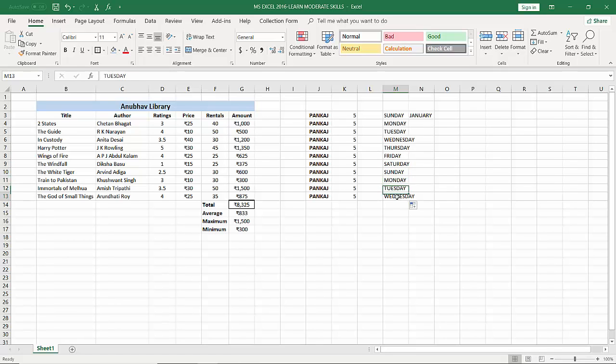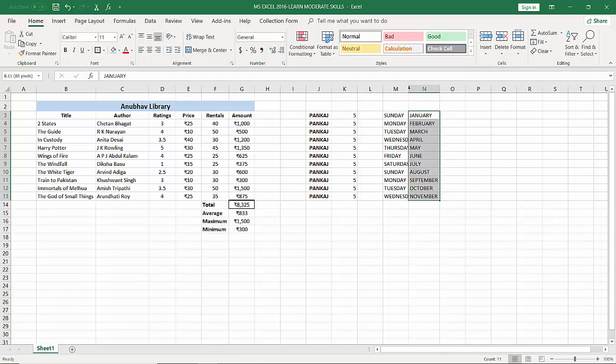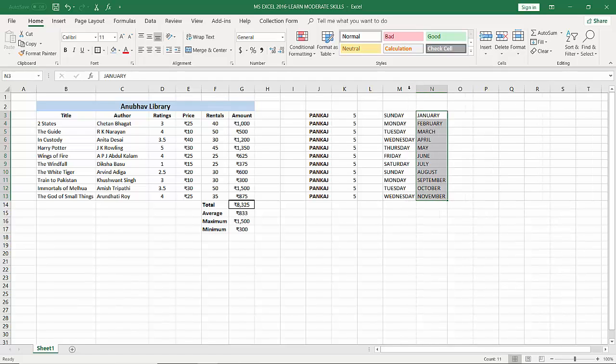Similarly, if we click on this cell, bring our mouse pointer over here, click and drag, you can see it also recognizes the pattern and it can populate these cells with the pattern. So after January, we get February, March, April, May, June, July, August, September, October, November. It can also recognize any pattern in numbers.